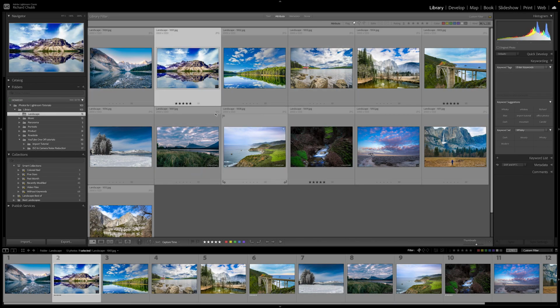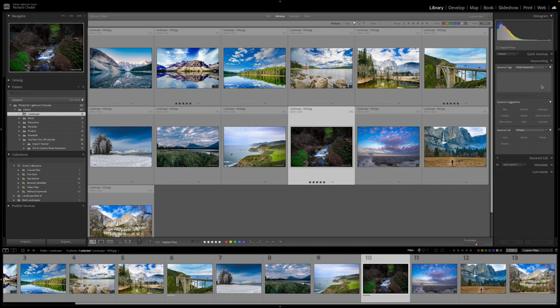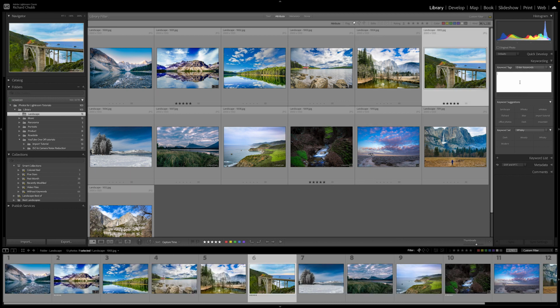But we are going to come back here, we have 5 stars, and over here on the keyword tags we are going to type in landscape. I'm going to copy that just for speed. We chose the waterfall one, didn't we, which is going to have landscape, and we also want Bixby Bridge, which is going to have landscape as a keyword.